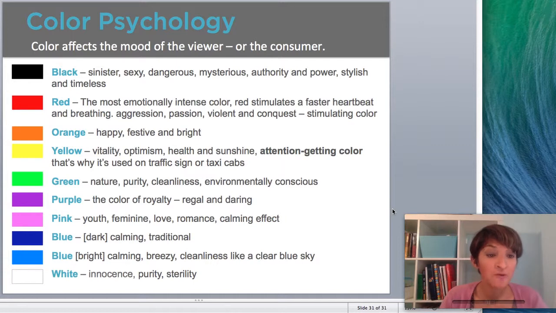So for instance, black is considered either sinister, or it could be sexy or dangerous, mysterious. It could convey authority and power. It could be stylish and timeless.